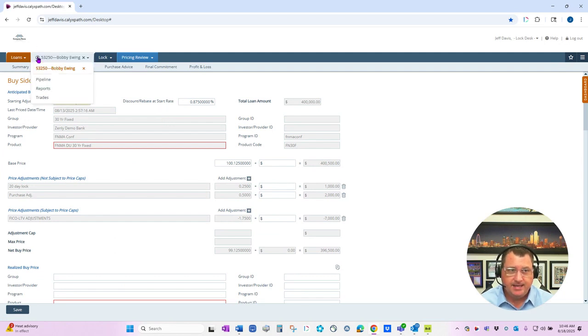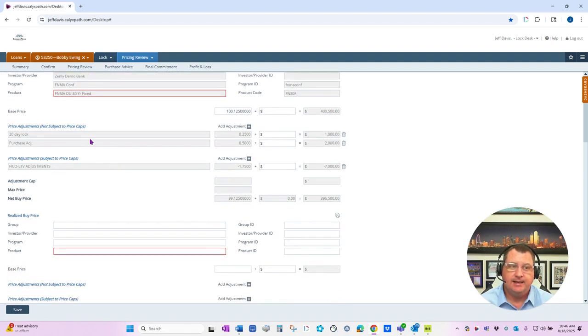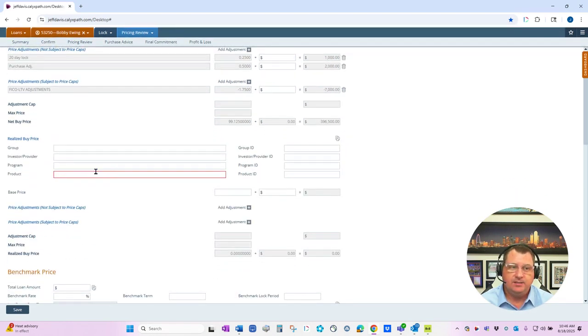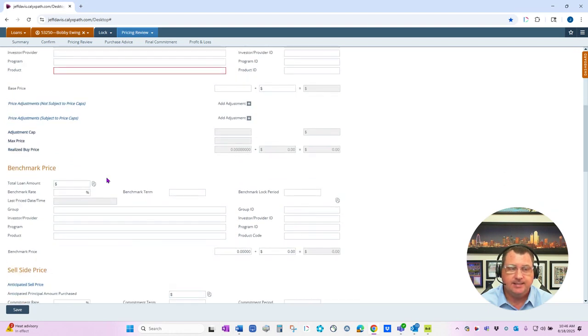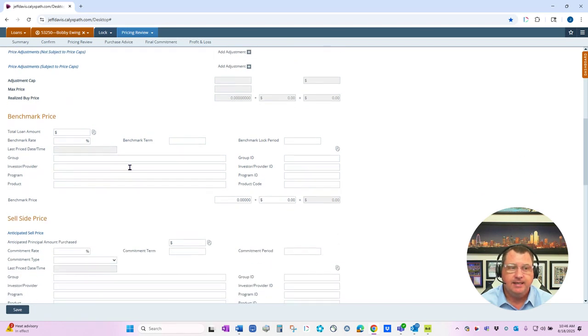So we've got a buy-side price section with your anticipated buy price, starting adjusted rate, last price date and time, group, investor, program, product, base price, adjustments. Then we move into your realized buy price with the same group, investor, program, product, base price, adjustments. Then we move into your benchmark price section with your total loan amount, your benchmark rate, your benchmark term, your benchmark lock period, your benchmark price.